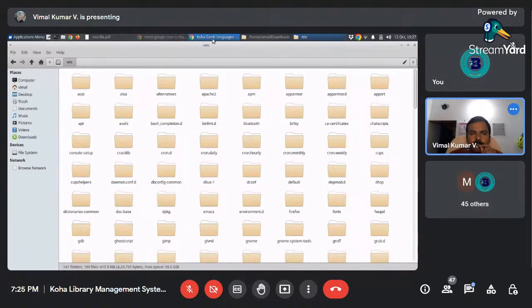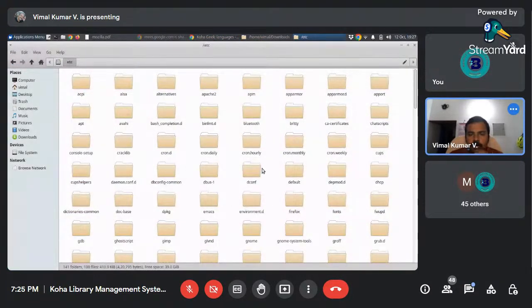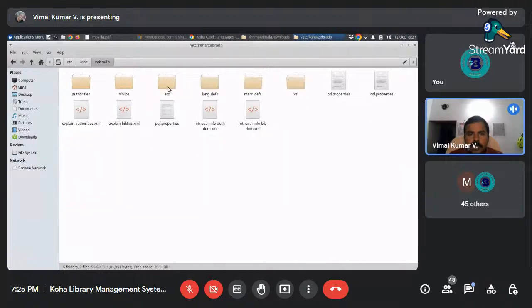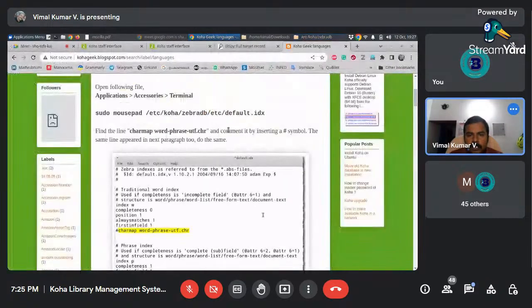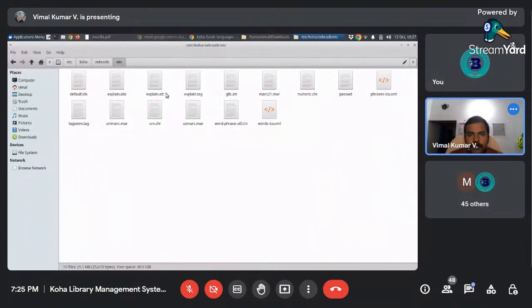etc, Koha, Zebra DB, etc default. See, this is the file we want to open and make some changes there. This is the location.